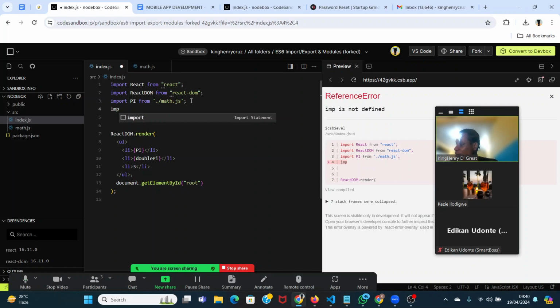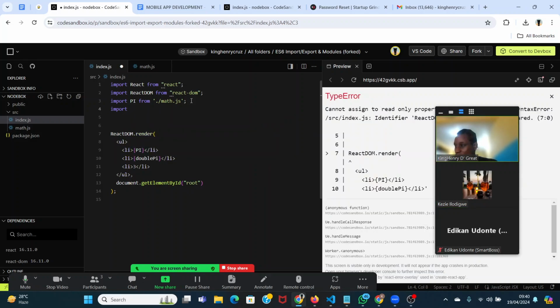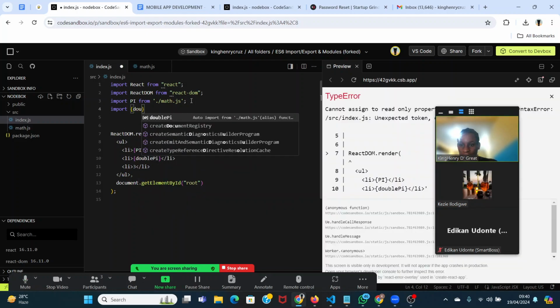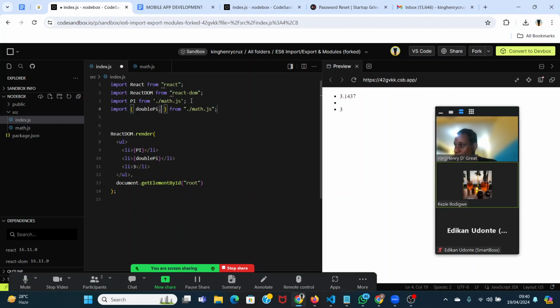So how do I import it? Do I come here and do import? I think you do import and then put them inside curly braces. Okay, let's try, I don't know if it will work. Import and then put them inside of the curly braces, triple pi. And it didn't work.